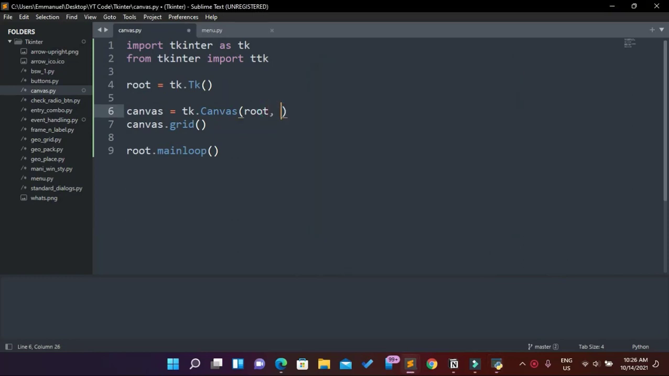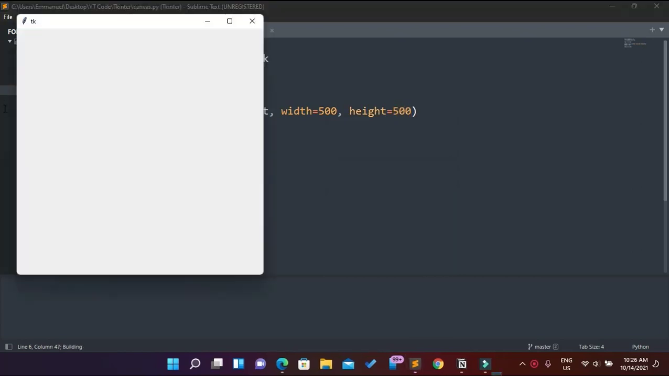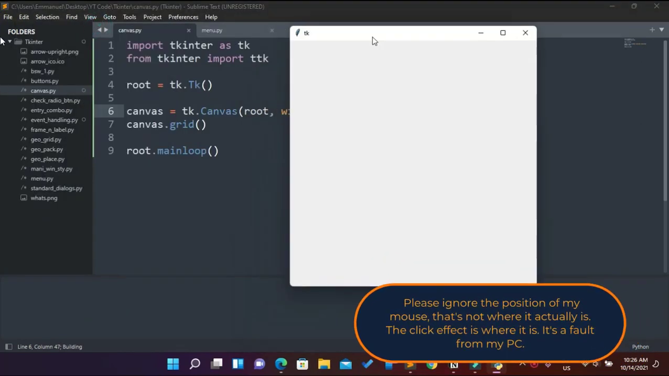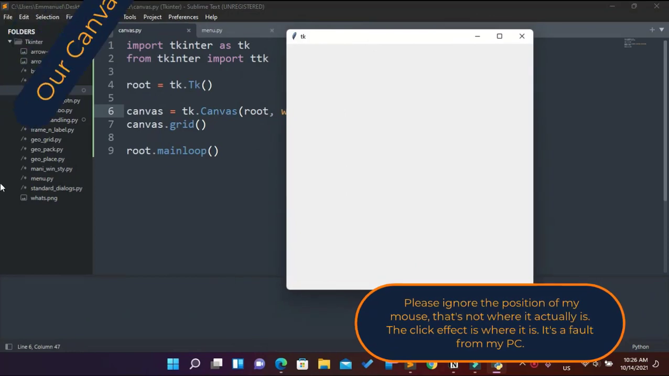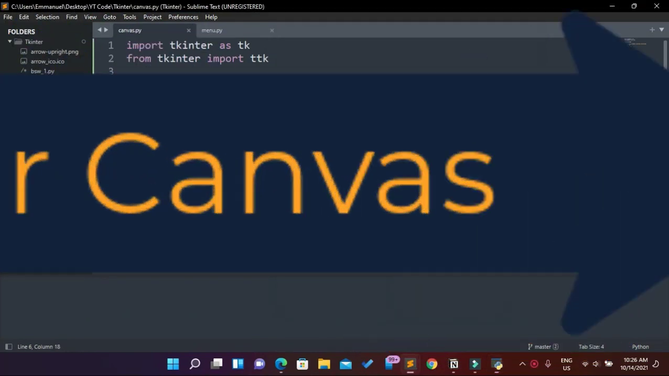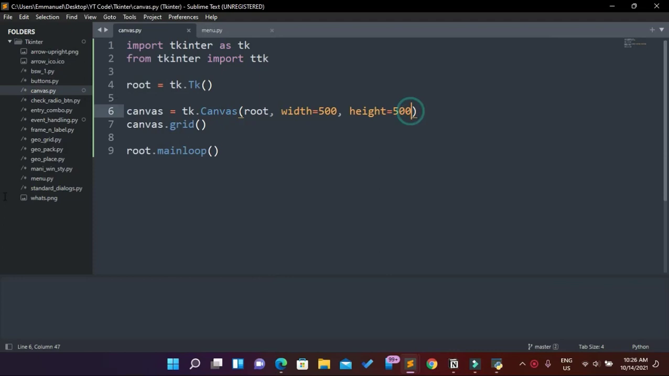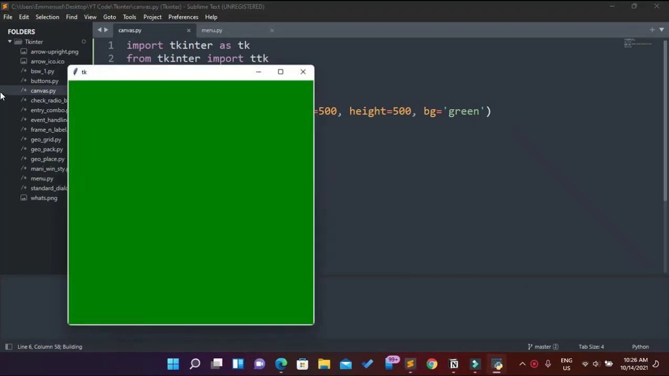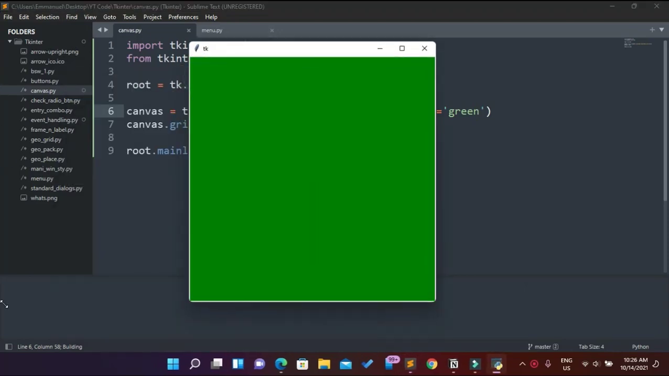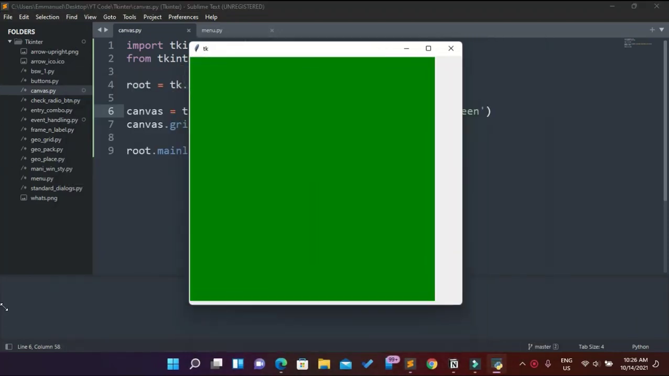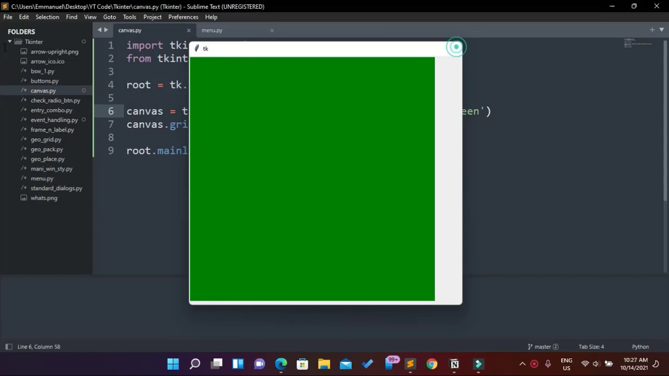Now we need to add a width and a height to it, so I'm going to give it a width of 500 and a height of 500. So if I run it now, as we can see, yes, we do know where our canvas is, but actually this is our canvas. So all we need to do is give it a background. So I'm going to come here and give it a background of maybe green. So if I do Ctrl B, as you can see, this is our canvas. Okay, I'm going to cancel that.